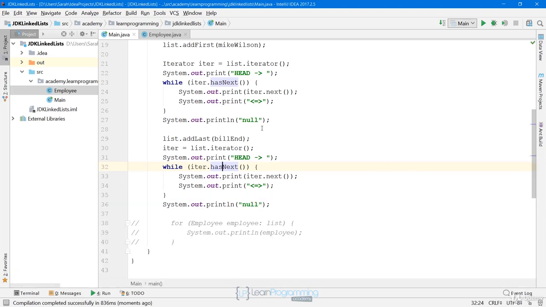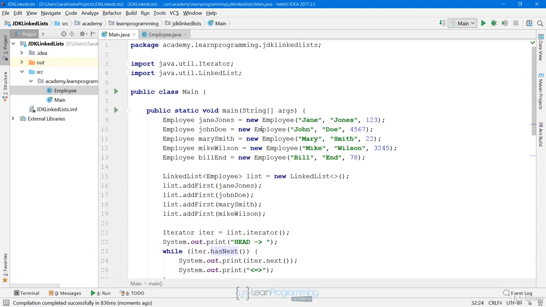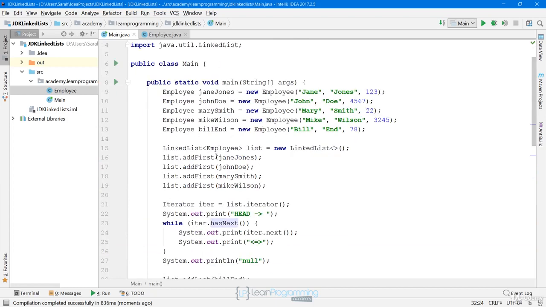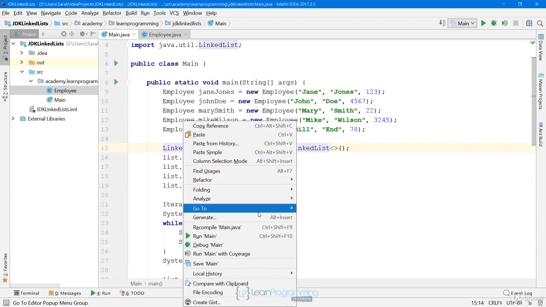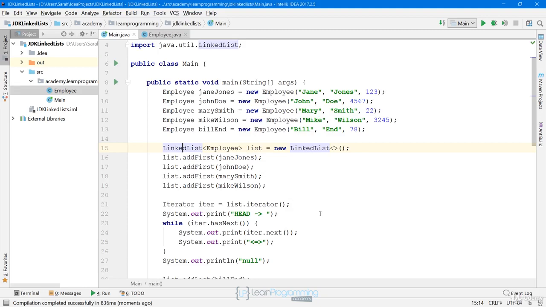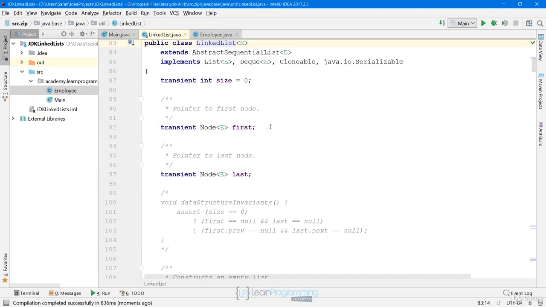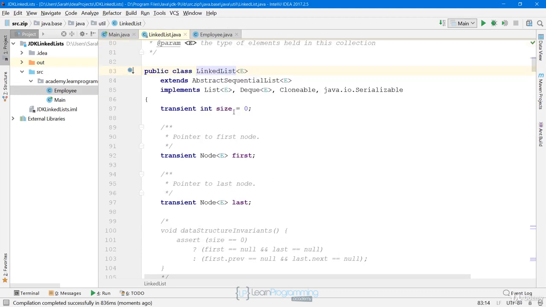Okay, I'll close this down again, and let's go look at the code for linked list. So I'm going to right click and say go to the declaration, and we'll see that it is using a node class, first and last. So first is basically the head, and last is the tail. It's got a size, and so this looks familiar, doesn't it?